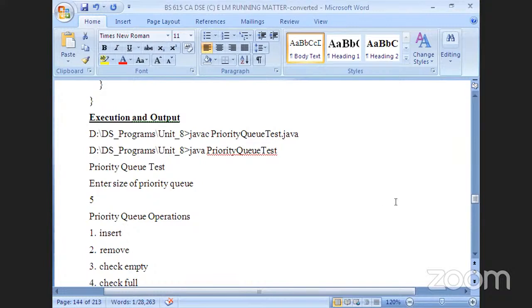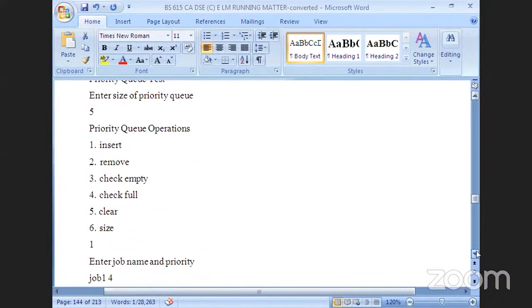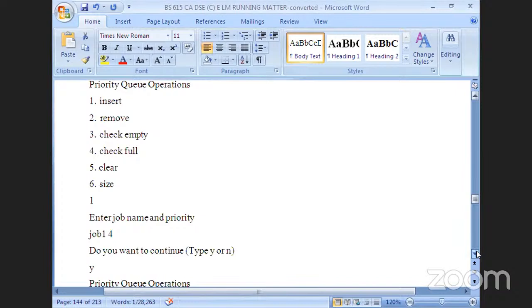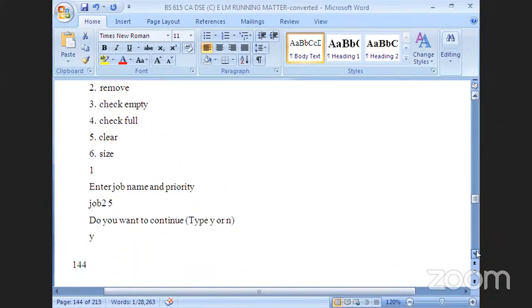What are the operations I am performing? Insert, delete. Delete means remove. Check is empty, is full, clear, size. Enter the name. What is the job name and the priority? Job 1 I have given, and the priority I have given as 4. So the highest priority will be performed first. Do you want to continue? Yes, I pressed 1. So it will ask me whether I want to insert or delete. I gave job 2, pressed insert, and gave job 2 its value.